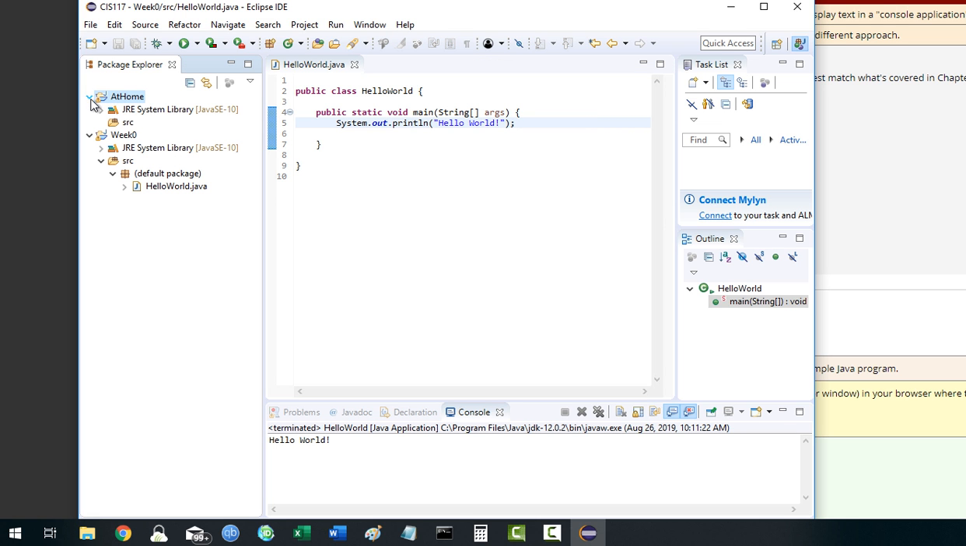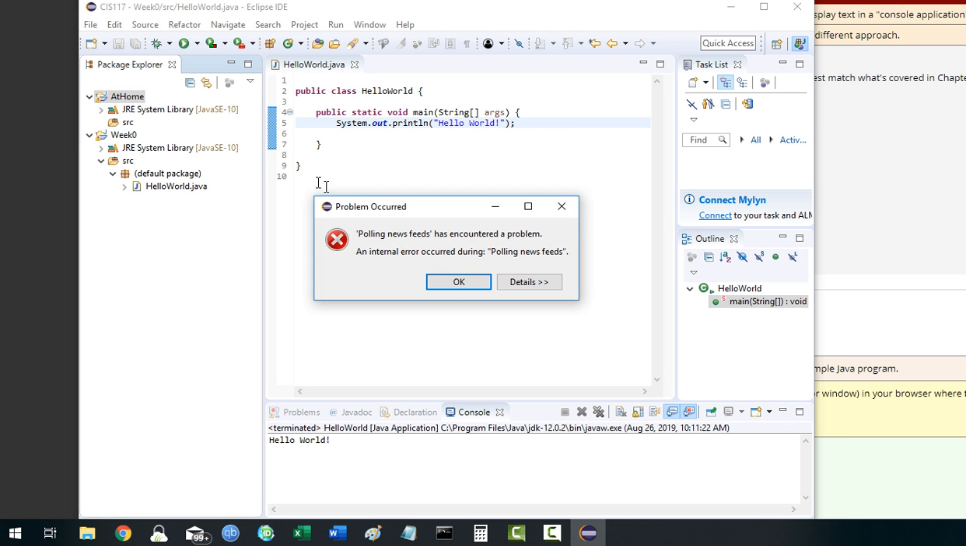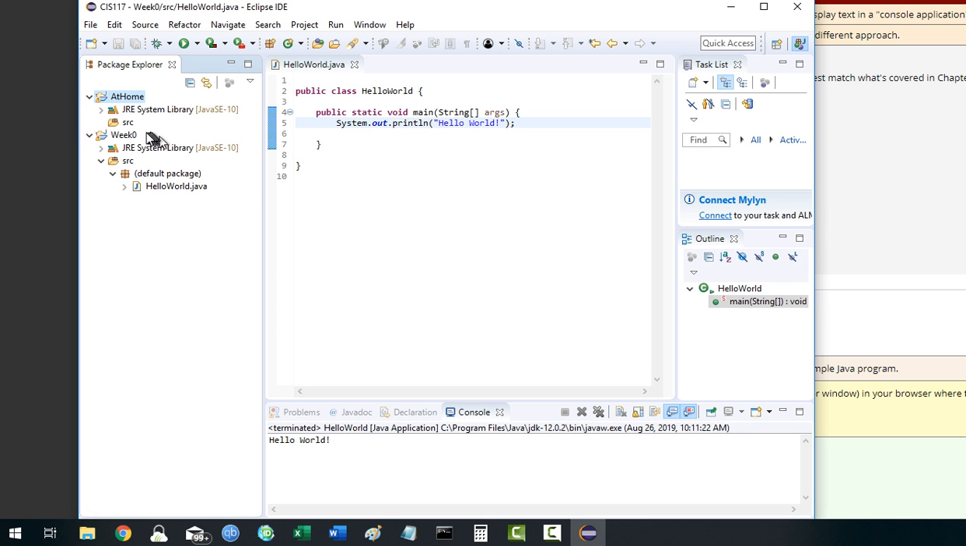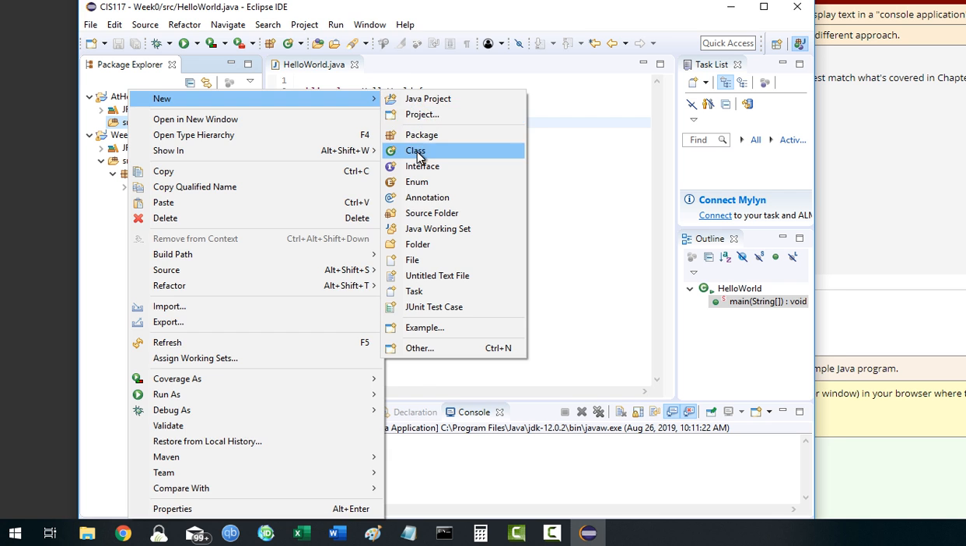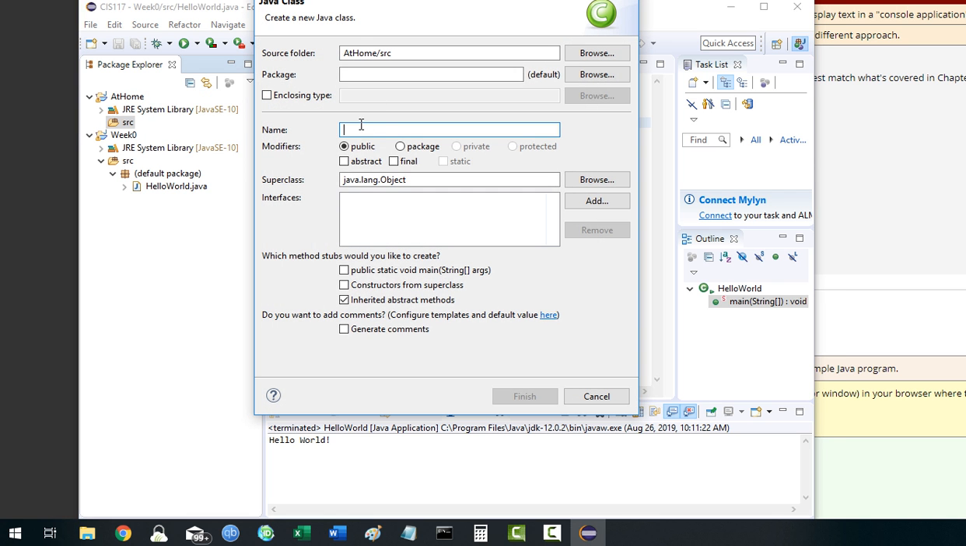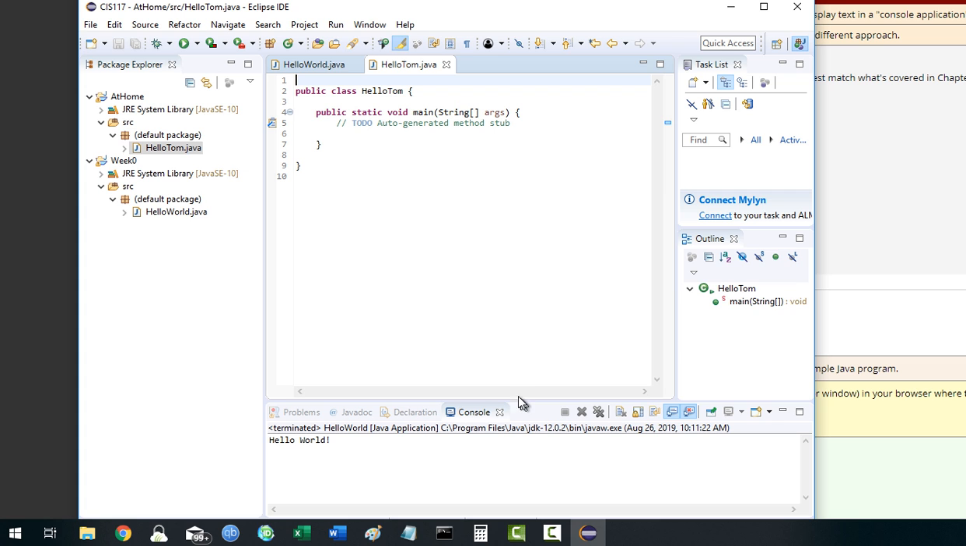Inside that at home, I can create another class. Right click on SRC, new, and a class. And I'm going to call this class Hello Tom. Like that. And once again, I'm going to add this public static void main. I'm going to say finish. And now I have a Hello Tom and I have a Hello World.